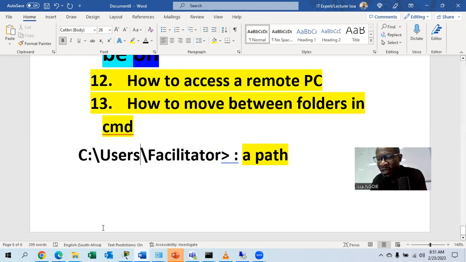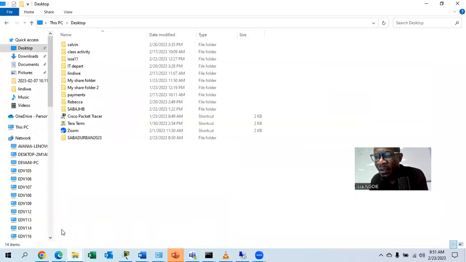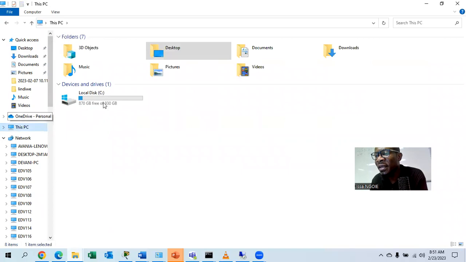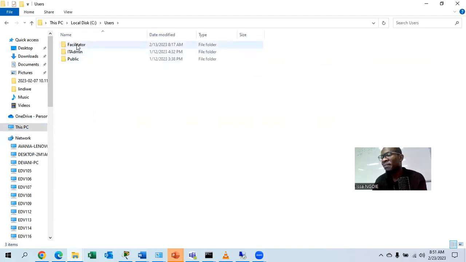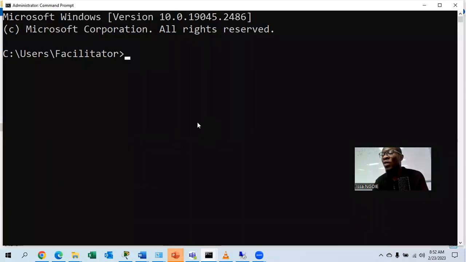You can verify it. When I click on This PC, you see my C drive. When I click there, you're gonna see users, and when I click on users, I'm under facilitator. This is what it means. Most of the troubleshooting and configuration with Cisco routers and switches, we are going to use the command prompt, so you have to understand how to move between folders and what it means.